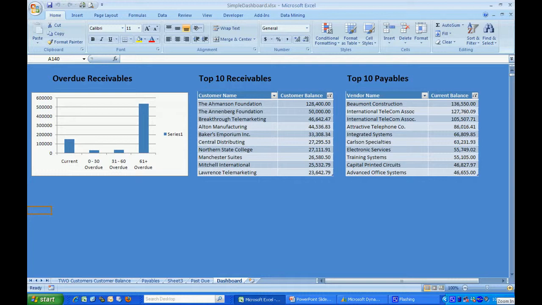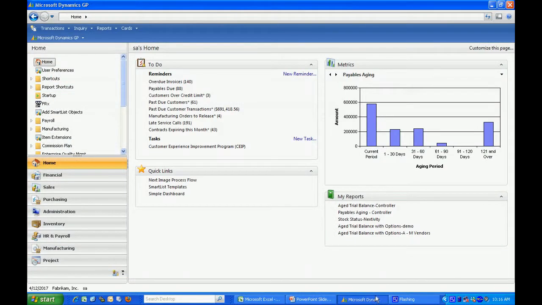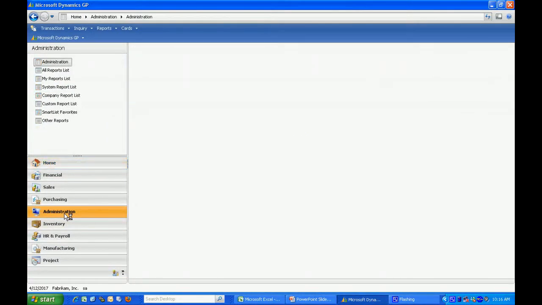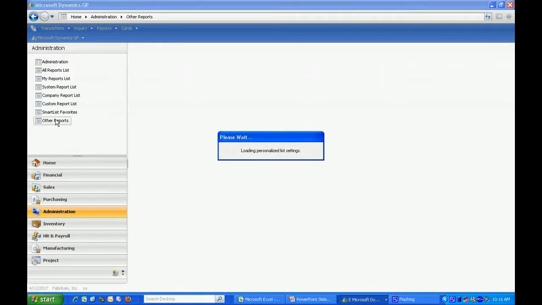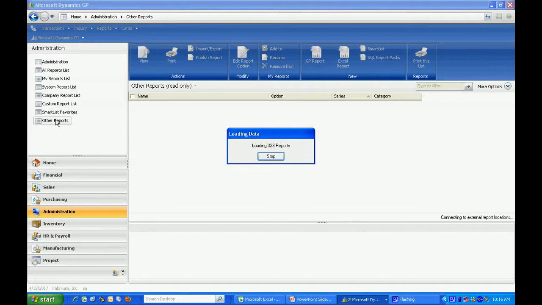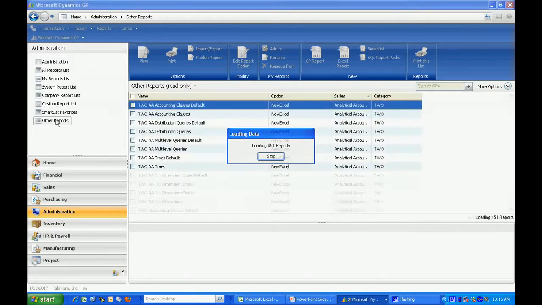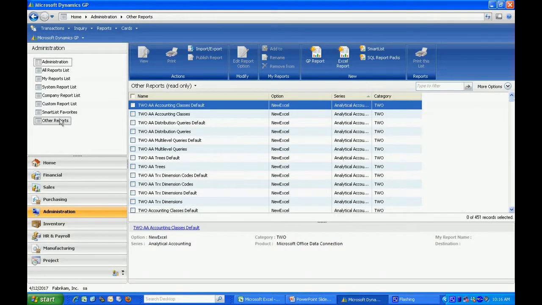And what I'm going to do in this video is show you how to create a dashboard just like this. And we're going to use refreshable Excel reports that come with Dynamics version 10.0. Let's take a look at it. Go over to Dynamics here, and I've got my Excel reports in the administrative area under Other Reports. It's going to bring up basically 200 standard reports that come with Dynamics GP version 10.0.